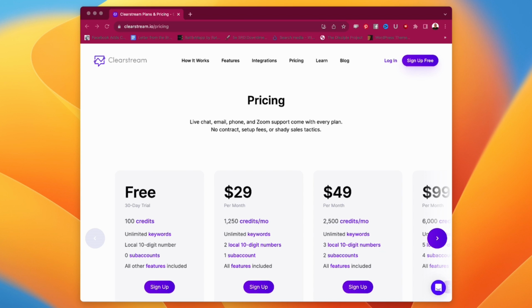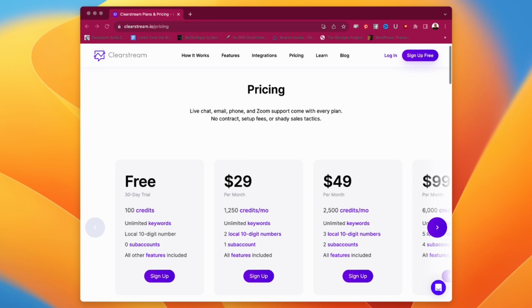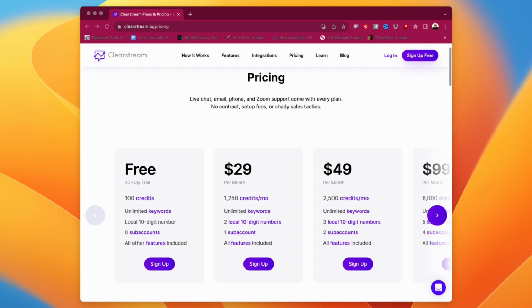And so this operates, you can see, on a credit basis. For the first 100 credits for Clearstream, you're going to get 100 credits, and it works out as 1 credit per text. So you have unlimited keywords, local 10-digit numbers, 0 sub-accounts, and all other features included. Now, as you see, it moves up to $29 a month, and that's $1,200.